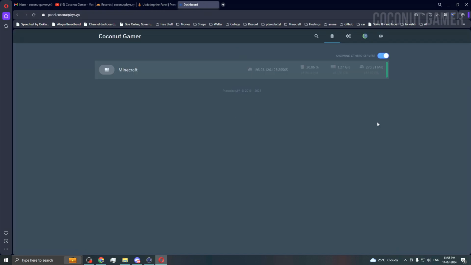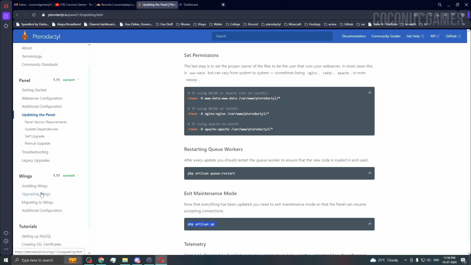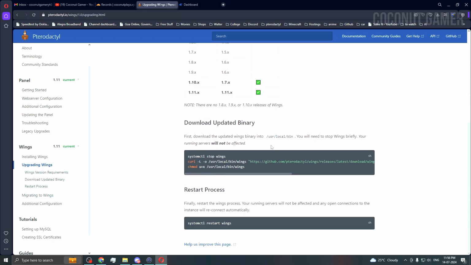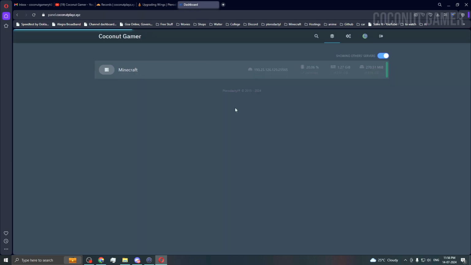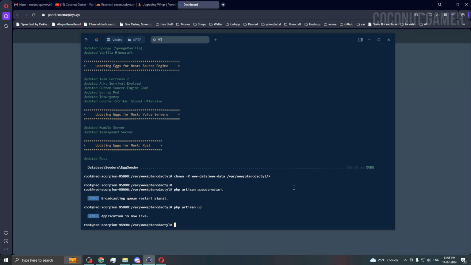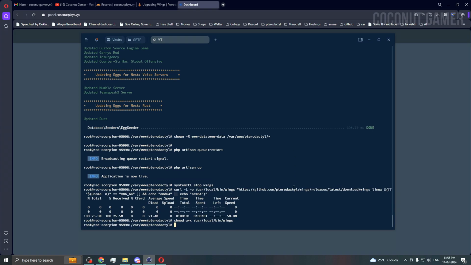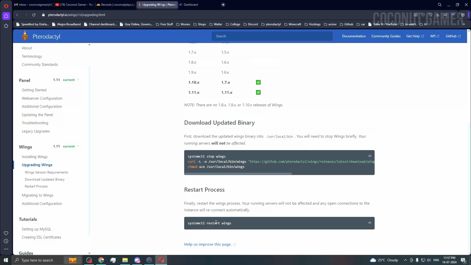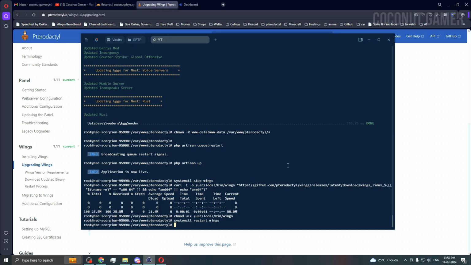Here you can see my server is online, and now we're gonna upgrade the Wings also. Upgrading Wings is really easy. Just copy all this and then paste it on your Wings server. I have Wings installed on the same server, so I'm gonna do it here only. So that's done. And restart Wings.